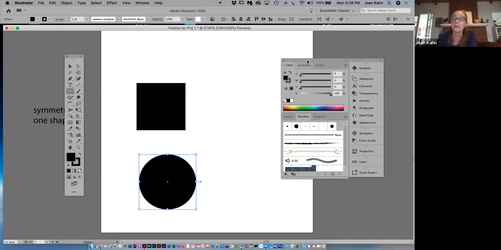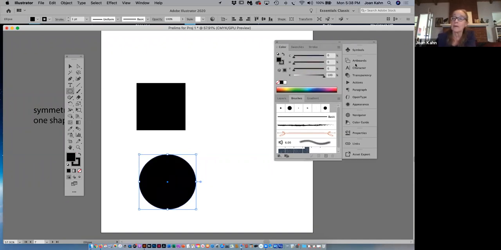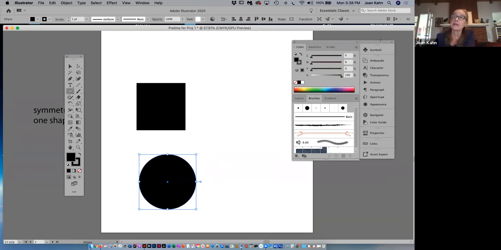So first of all, why don't you make your document look like mine? And that has to do with the palettes. Most of you will open Illustrator and there'll be some sort of palette dock on the right. These are the palettes. And on the left, I already showed you the tools. The palettes that I have open are color swatches and stroke.